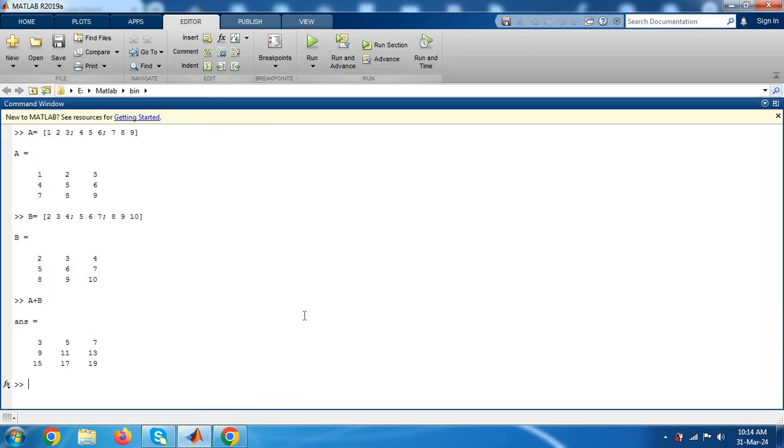Now once again I will enlarge this window so you get a very clear idea. In A plus B, what is stored? 1 plus 2 is 3, 2 plus 3 is 5, 3 plus 4 is 7. Then similarly 4 plus 5 is 9, 5 plus 6 is 11, and 6 plus 7 is 13. Similarly 7 plus 8 is 15, 8 plus 9 is 17, 9 plus 10 is 19.